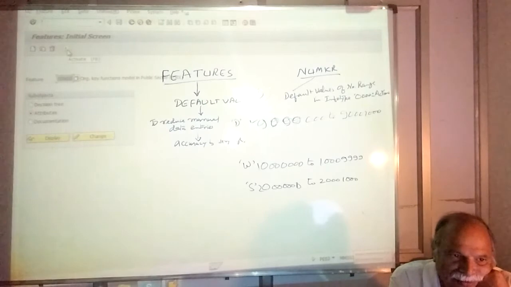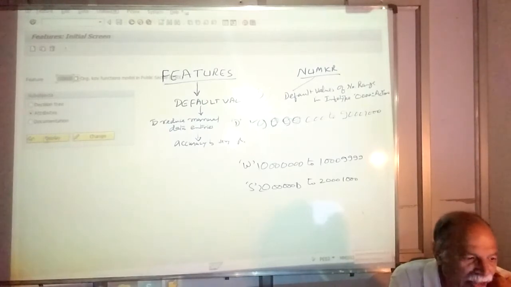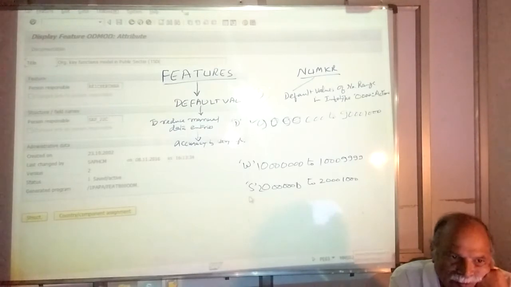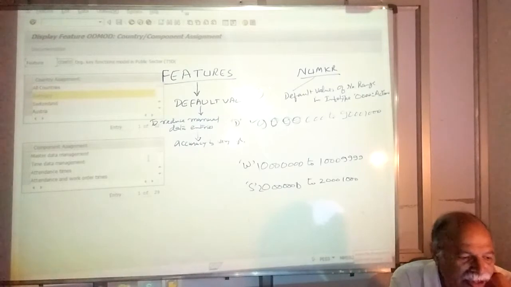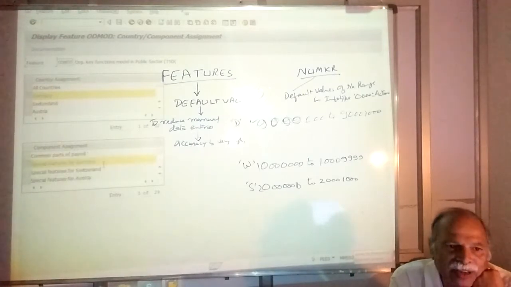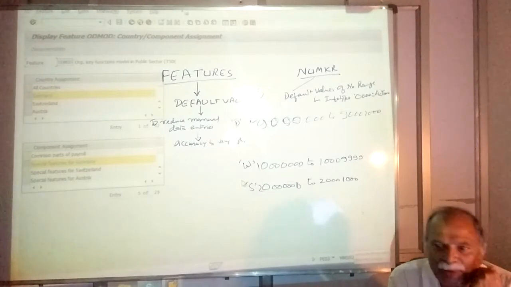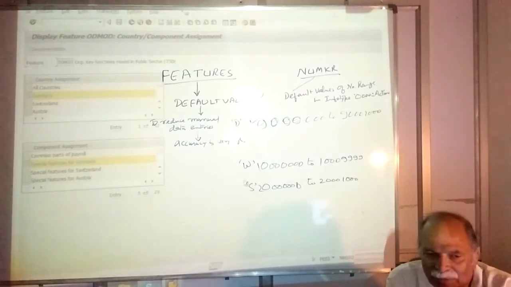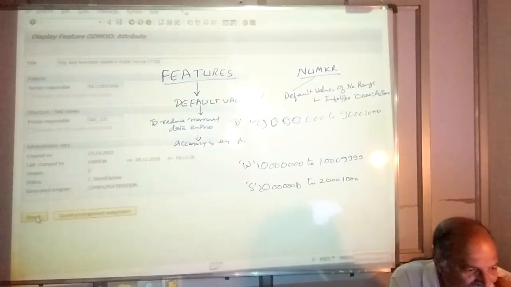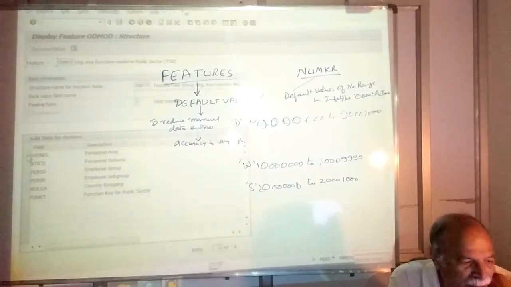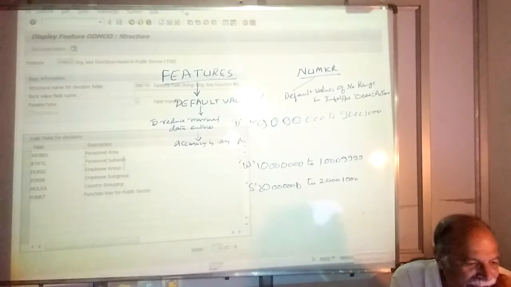Now, this feature is applicable to which all countries? Country and component. Please pay attention here. It is applicable only to Germany, special features for Germany. Is it applicable to India, England, America? Only Germany. Then comes structures. In this structure, these are the fields available. You can take decisions on these fields. Okay? Now this is a modified feature. Now I delete it.